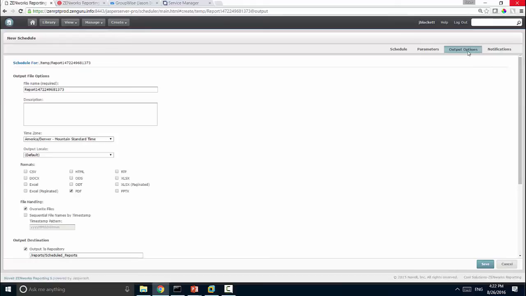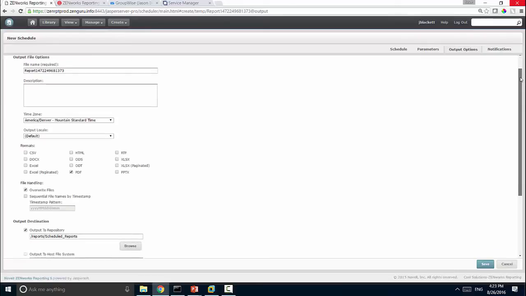The output options control what you want to have happen. You'll see here by default, you can specify a naming convention for the file name. You've got the time zone and what language you want to output. The formats, you can specify what format you want it in.